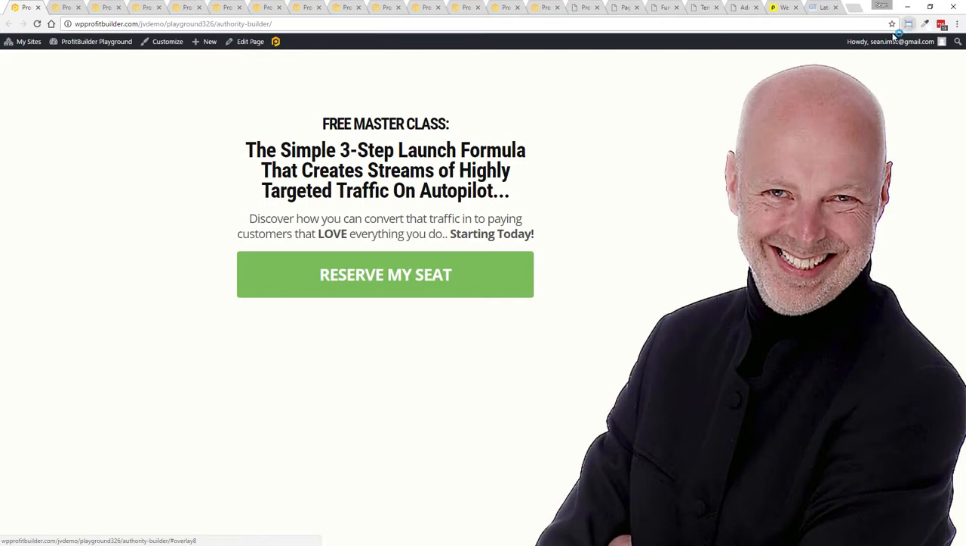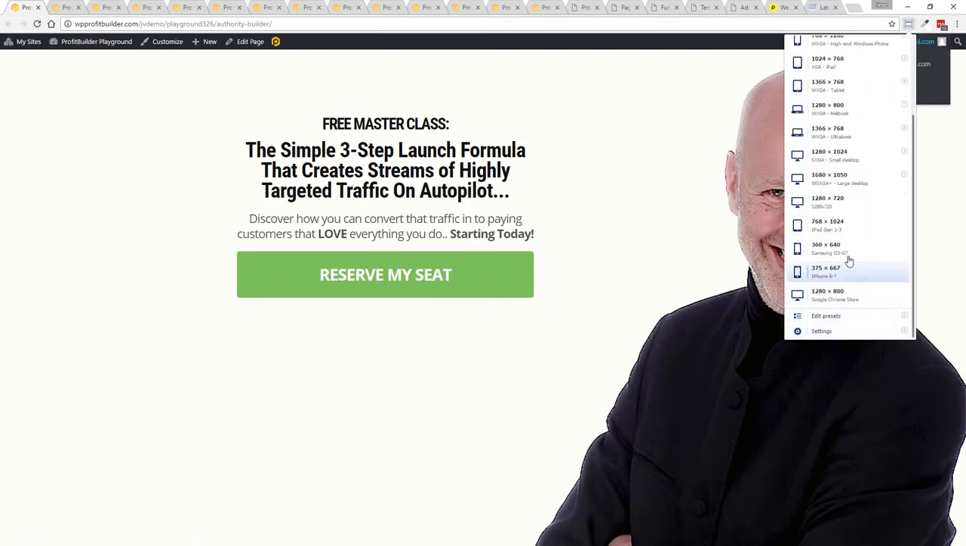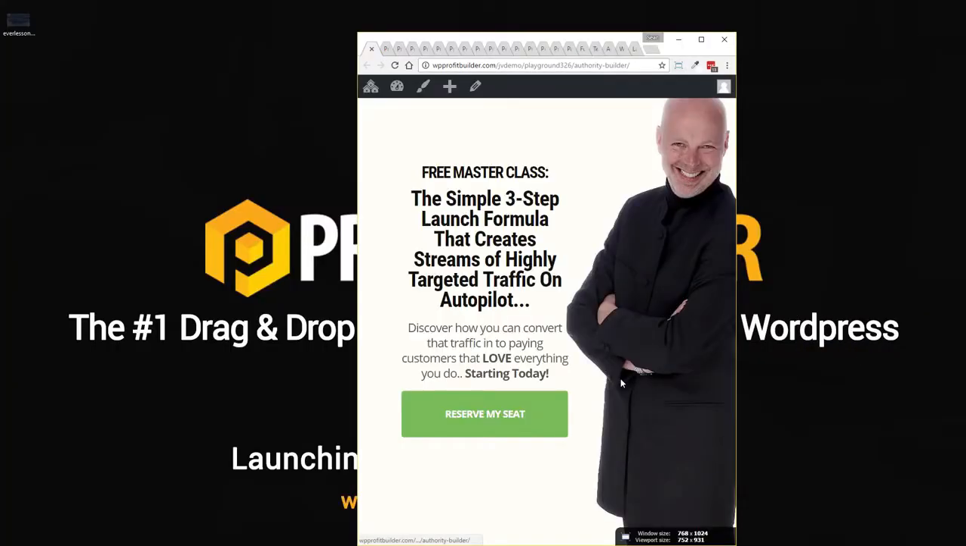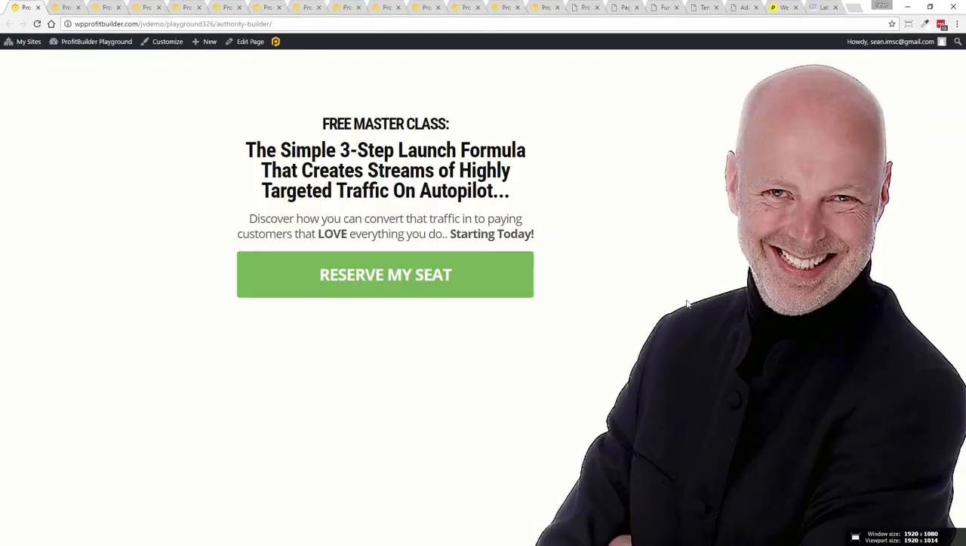And as you can see from this, I'll drop it down to mobile. Let's drop it down to iPad size. Everything is really adaptable to whatever you need. We've really optimized this for pretty much making sure that your pages look gorgeous and convert well on every single device out there. Now that's just one.